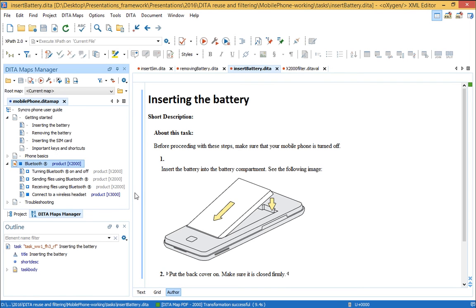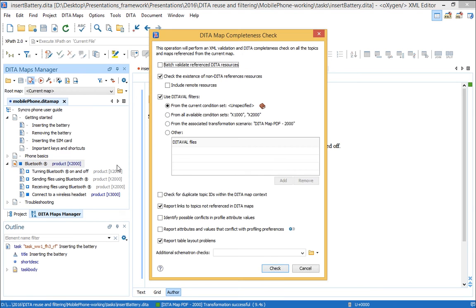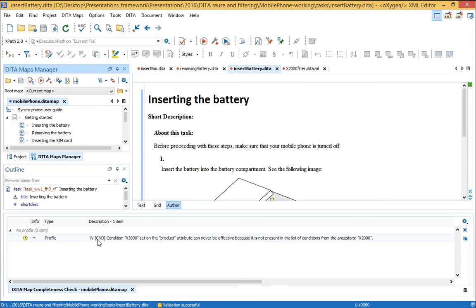The idea is that you can protect against these kinds of situations by using the validate and check for completeness action from the data maps manager. And in it, you can enable the identify possible conflicts in profile attribute values. And if you click check, you'll see that it has detected exactly this problem that I've introduced in my map. It says that the condition X3000 set on the product attribute can never be effective because it is not present in the list of conditions from the ancestors.